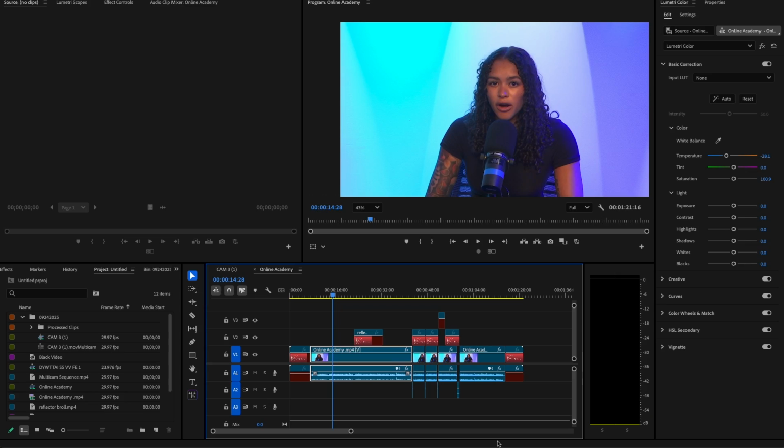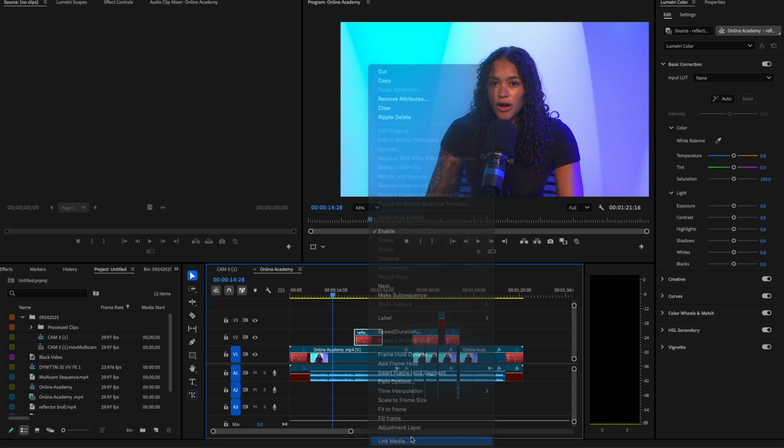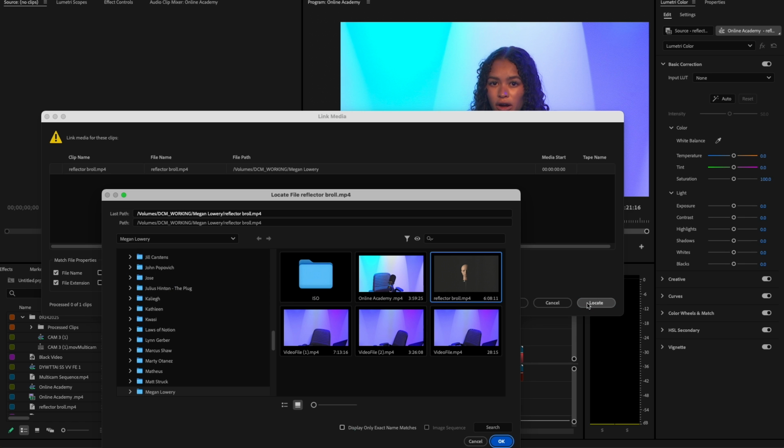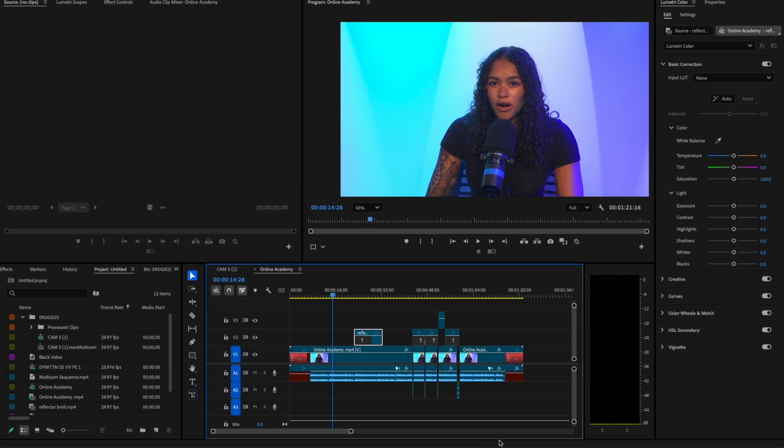To relink media in Premiere Pro, right-click on the offline clip in the timeline and choose Link Media. In the dialog box that appears, click Locate and navigate to the folder where the original file is stored. Select the correct file, then click OK to relink it.